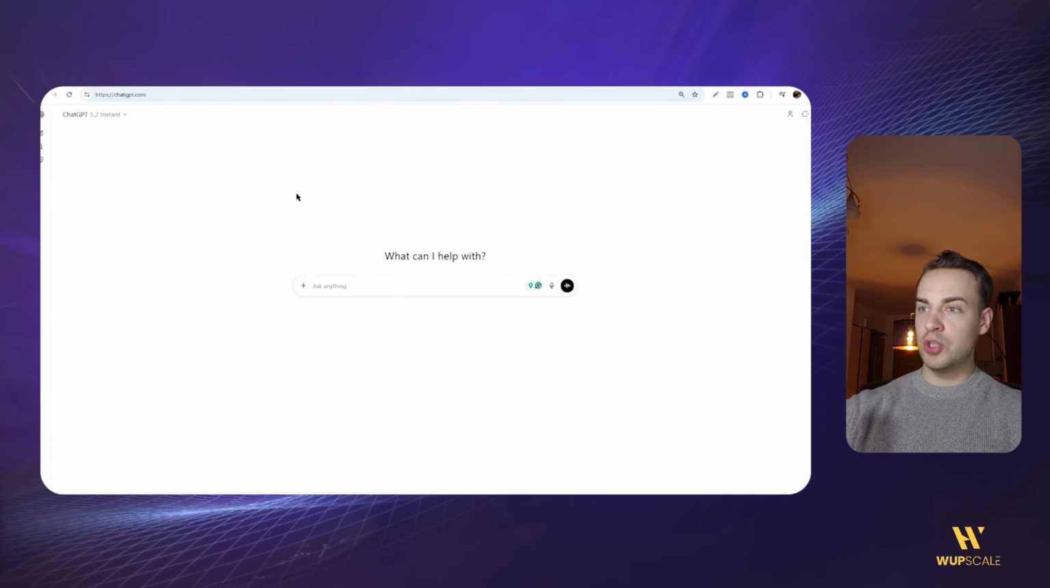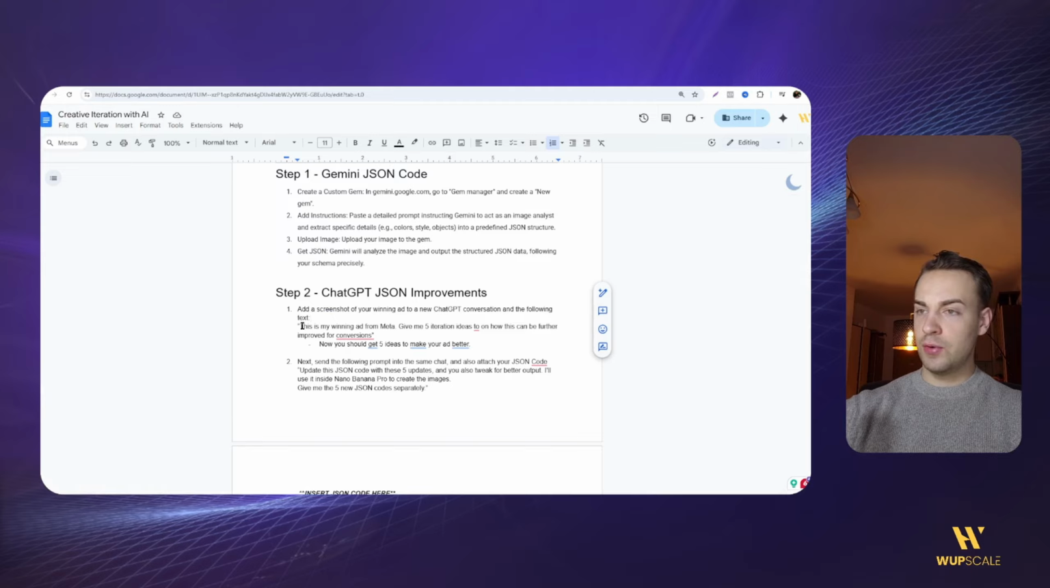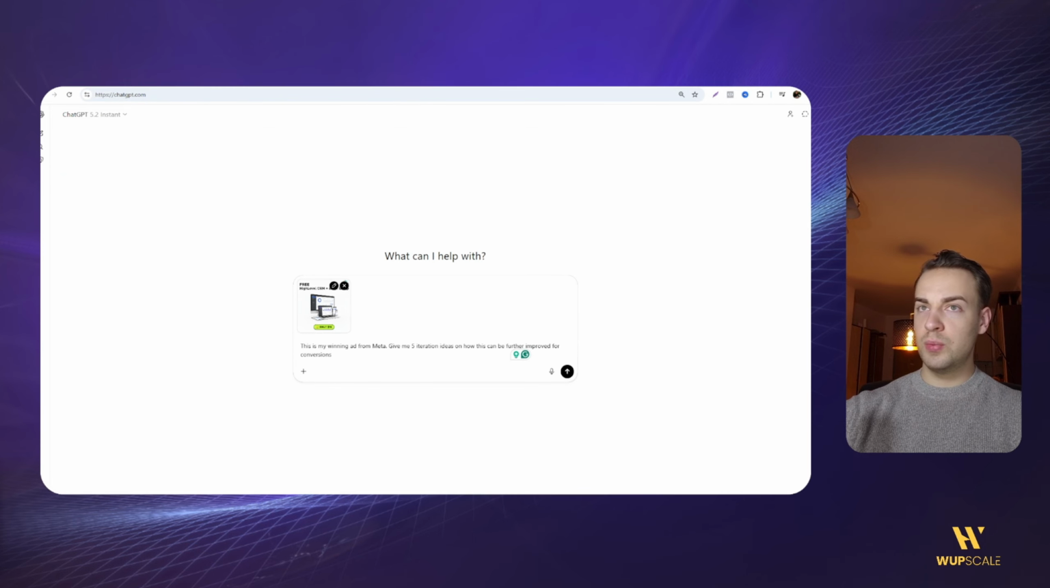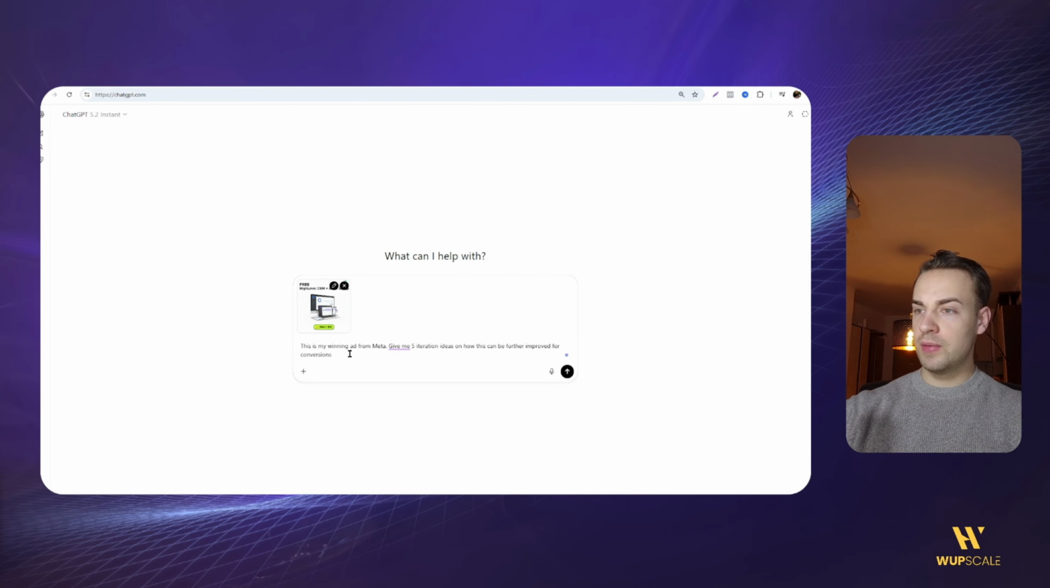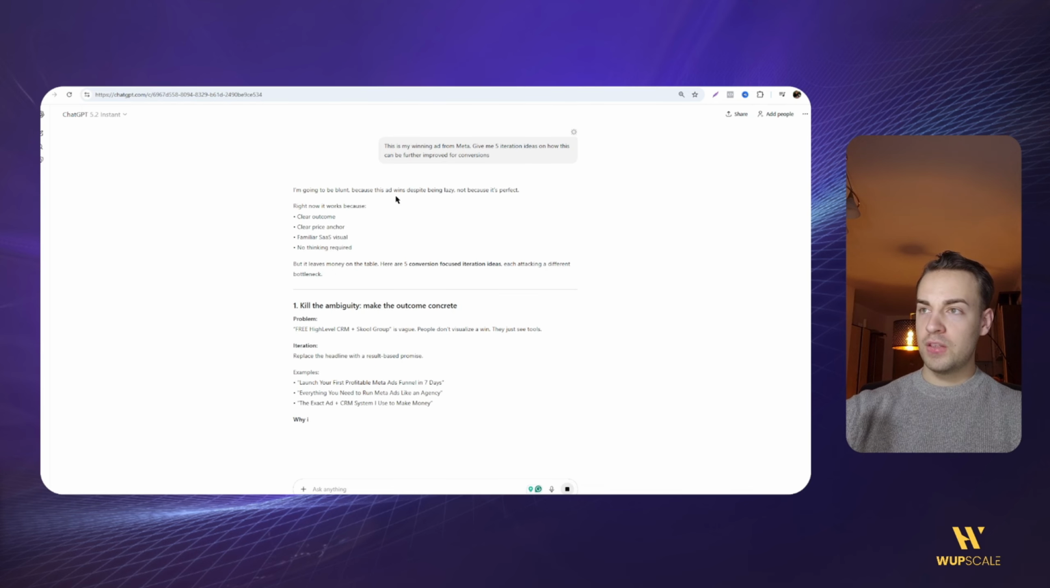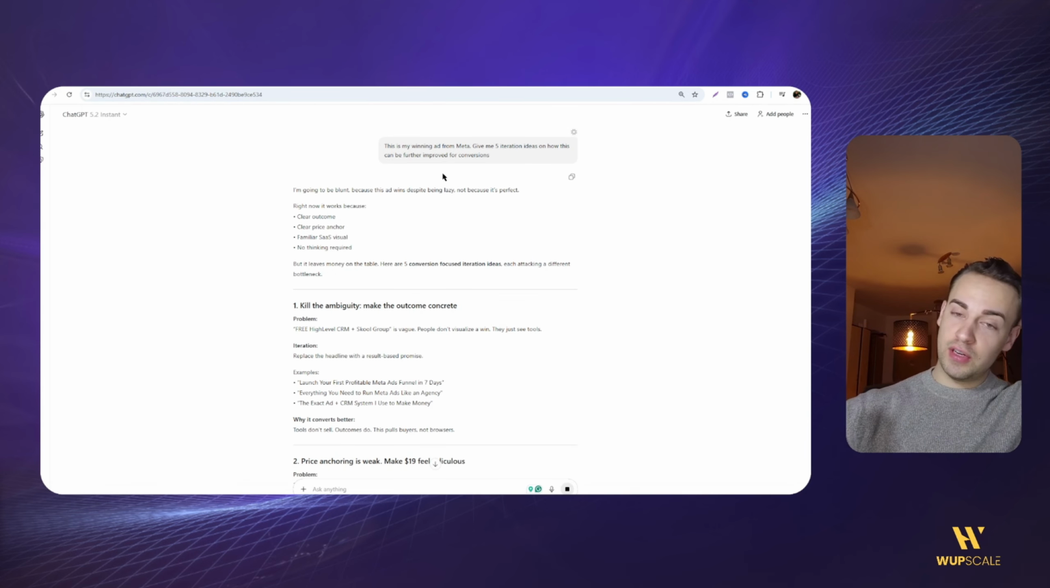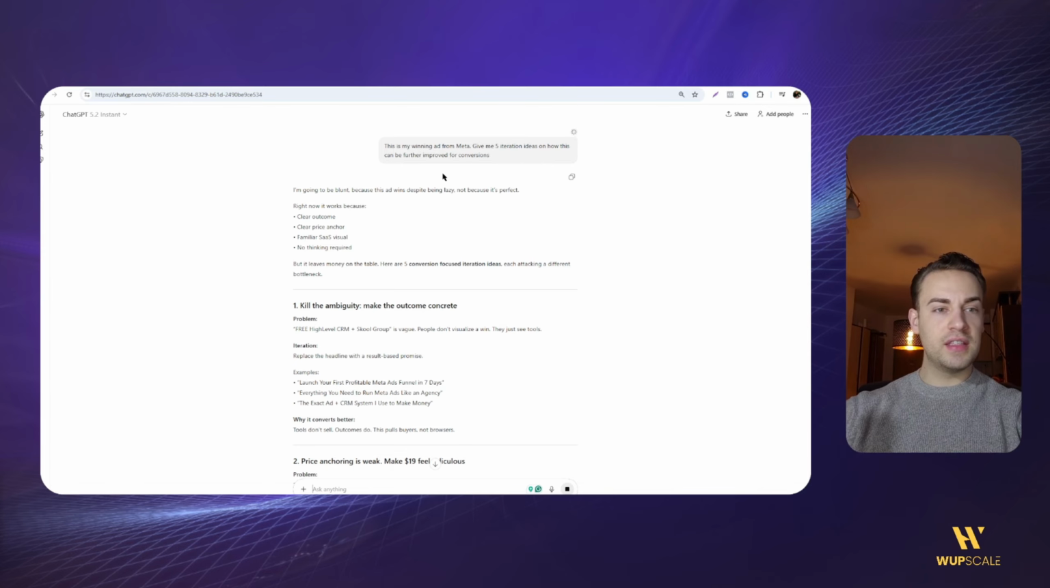So let's go to ChatGPT next. Let's upload the winning ad again. And then let's add the following prompt. This is my winning ad from Meta. Give me 5 iteration ideas on how this can be further improved for conversions. So let's copy and paste this inside ChatGPT. And then we should get 5 ideas to make the ads better. So let's see what happens. Let's hit enter inside ChatGPT. So now ChatGPT is going to list 5 iteration ideas on how we can make the existing ad better.